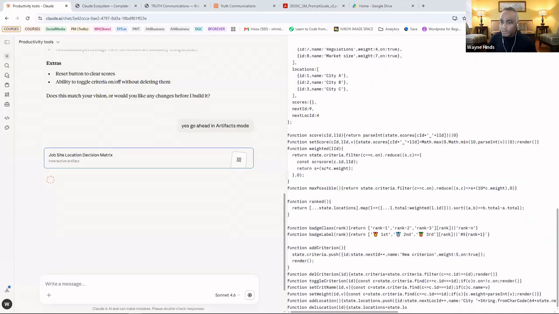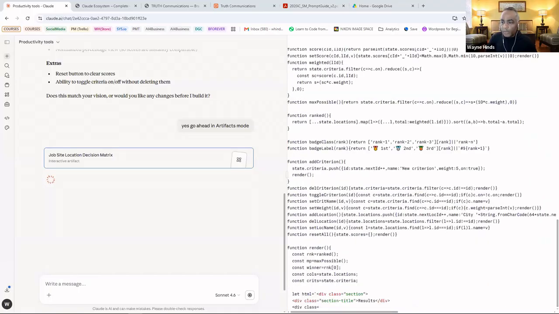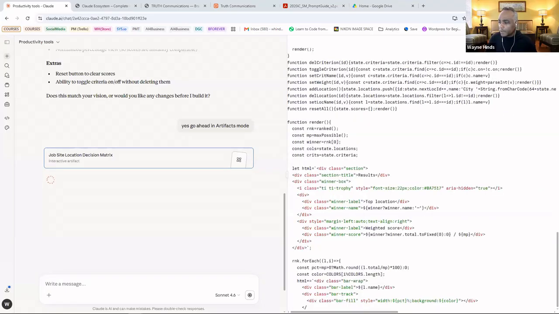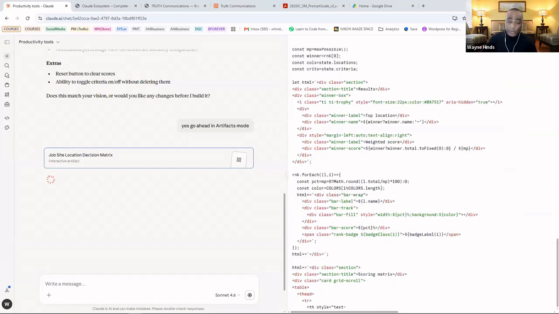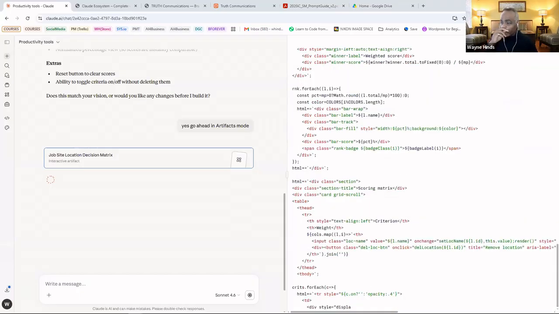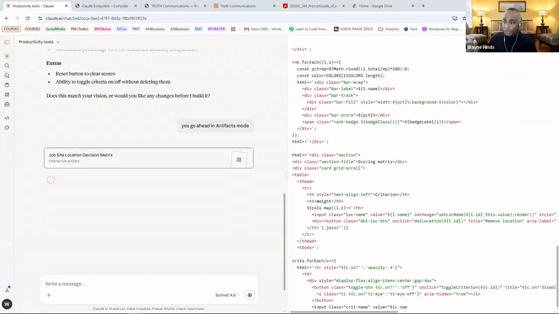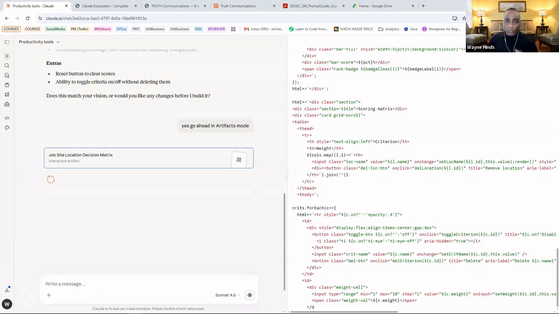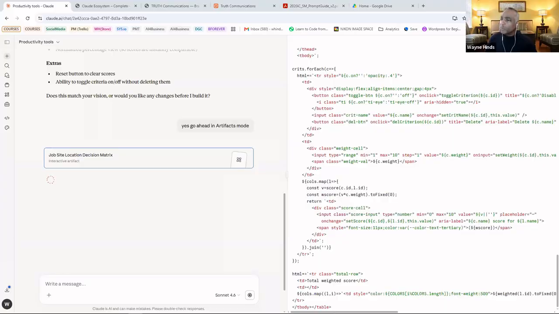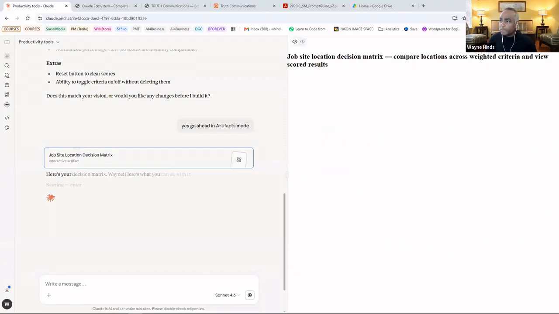So here we're going to create this job site one. This one is a bit more involved. And you can see it's just creating the code there. I didn't type any coding. All I did is give it an instruction. In the artifacts mode, it's displaying it on the right-hand side, showing me what it's doing. And as soon as it's finished, yeah, this one is a lot more involved than I thought it would be. All right, now here we go.